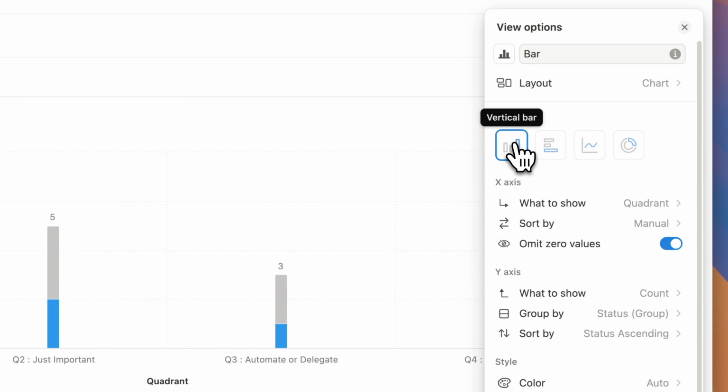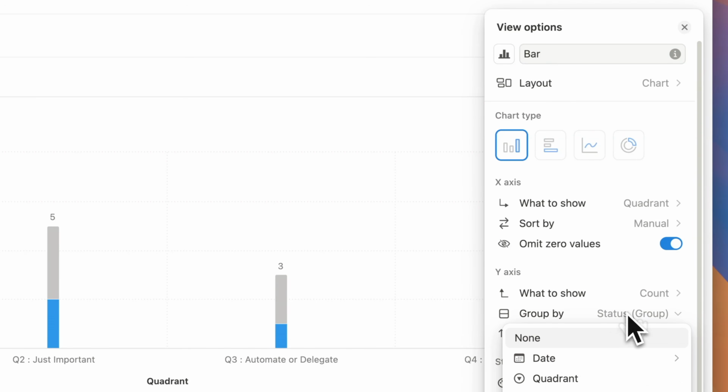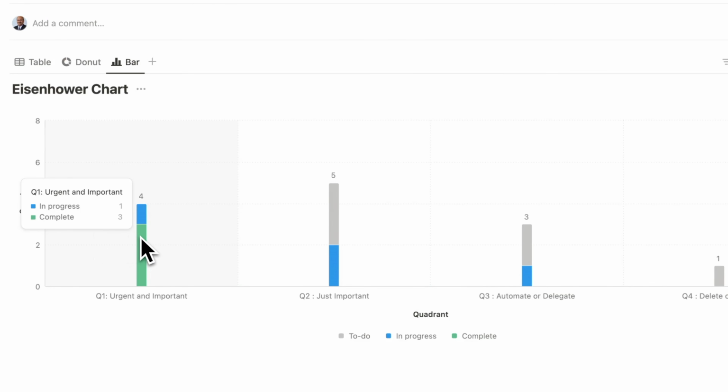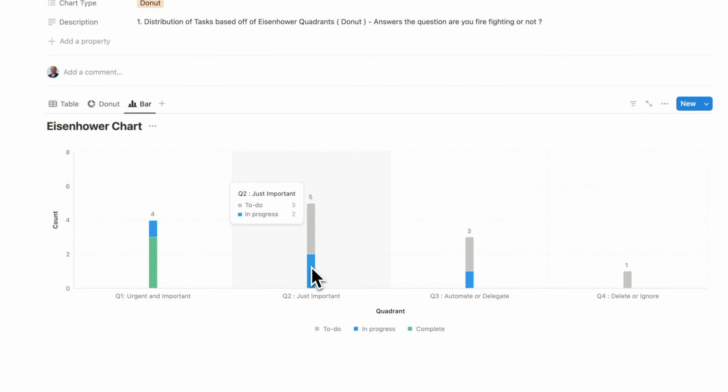Here, you would pick the bar chart, omit the zero values so that blank items just don't appear. And most importantly, group by status so that you know how many of each quadrant tasks have been completed or are in progress or not started. Like in this case, you can see gray items as not started, green as completed, and the blue ones are in progress.